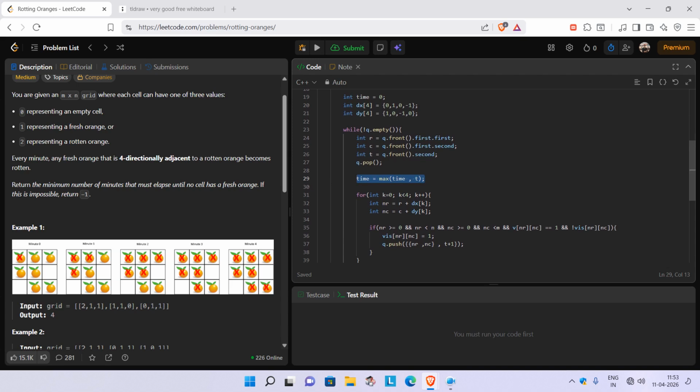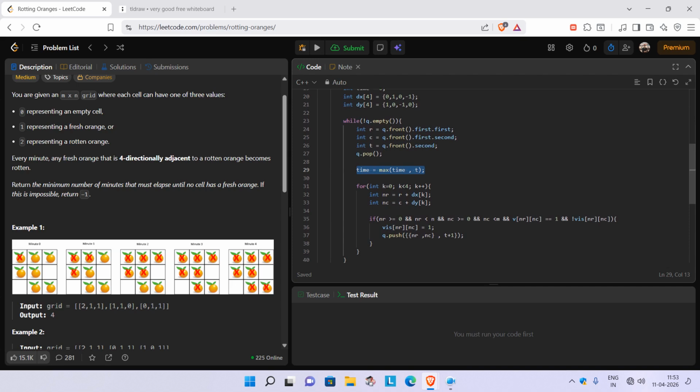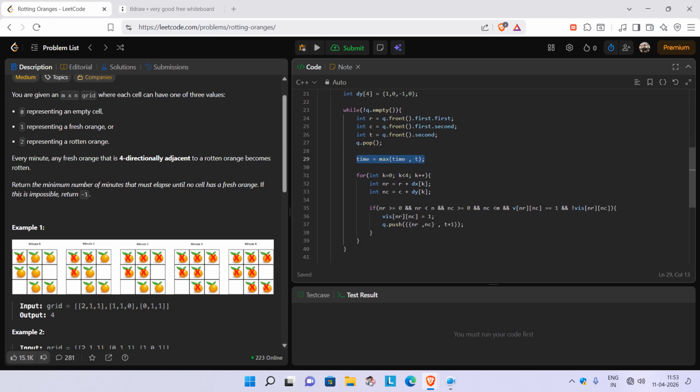So every time, at every level, we have to update the maximum. And what we can see here, for all of the 4 directions, you have to update this as nr and this becomes nc. Check the valid condition: greater than or equal to 0, less than n, greater than or equal to 0, less than m. And if v of nr and nc is equal to 1, because this gives me the fresh condition.